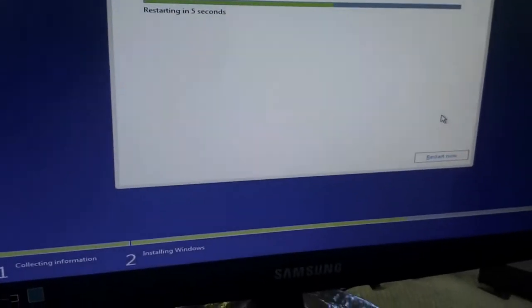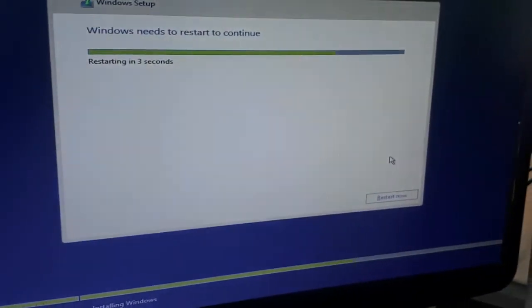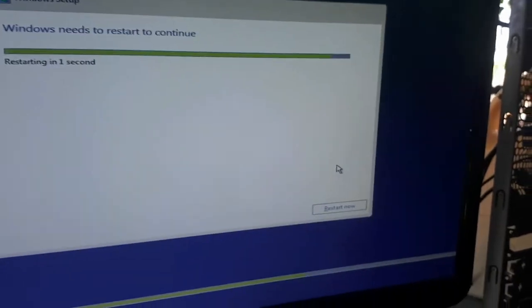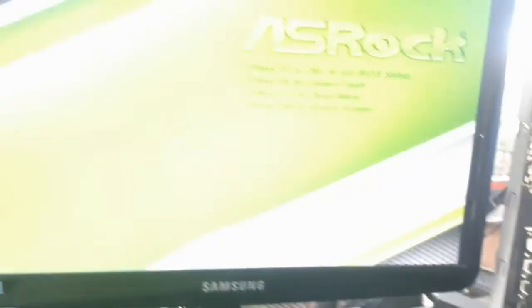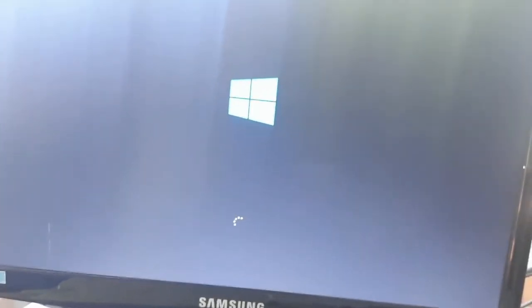Tanda natin, kapag nag-restart to, tanggalin na natin agad yung USB. Okay? Para mag-boot na siya dun sa hard drive. Ito, tatanggalin ko na. Sa likod. Okay? So, yan. Run na siya from its own hard drive. Okay? So, Windows 10 na siya. Ayan na. Windows 10 na.